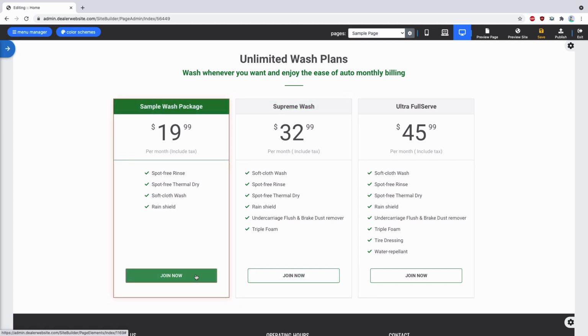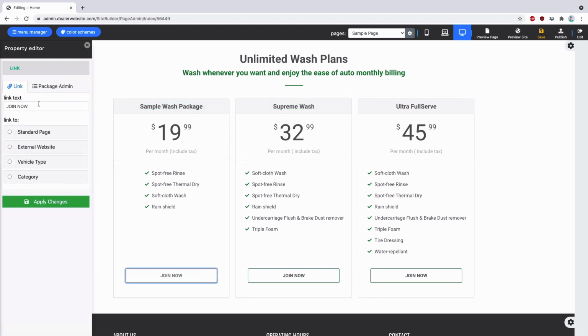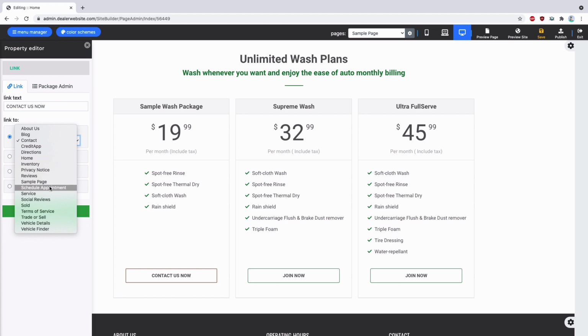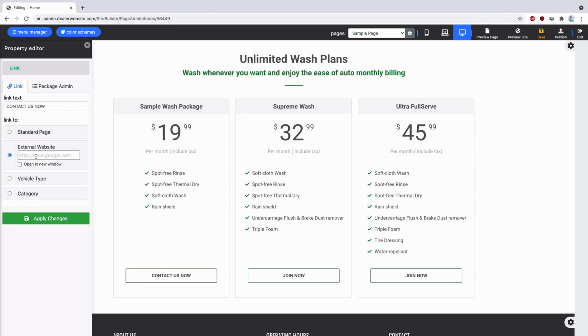If you want to change the button here, just click right on it. You can change the button text. And maybe we want to link this to the contact page. You could maybe do a schedule appointment page. And you can always link to an external website as well.